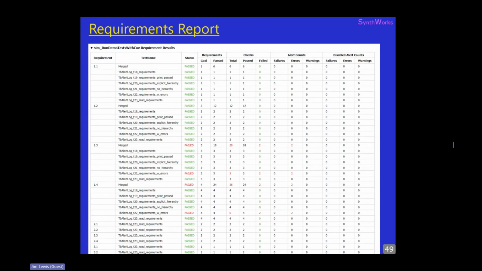Our requirements report, we do an HTML plus a CSV report. Automatically, when you run with requirements, it keeps a requirements report for each test case. And then when the build finishes, it merges them all together. And then we create this HTML table as well as our CSV list. If there's a requirement that's in multiple test cases, they get merged.